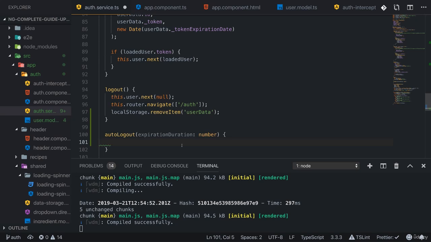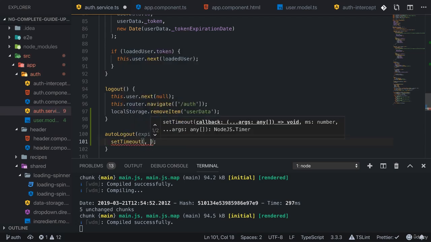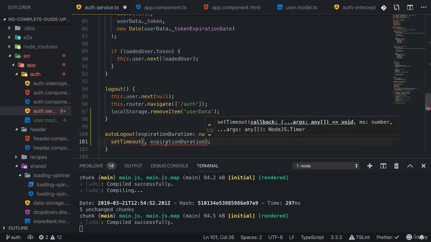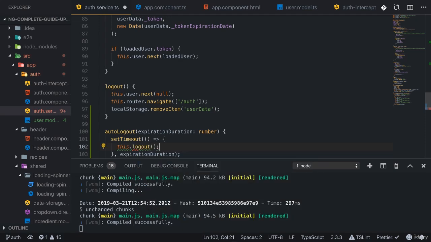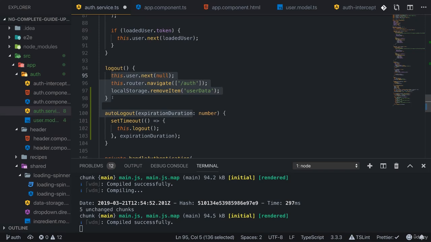Of course, you could write this with different logic, but I will go with milliseconds, which we get as an argument here. And then we can use set timeout in here to set that to that duration. And after that duration, I want to call this logout. So the logout function we have here should be called automatically after our expiration duration.